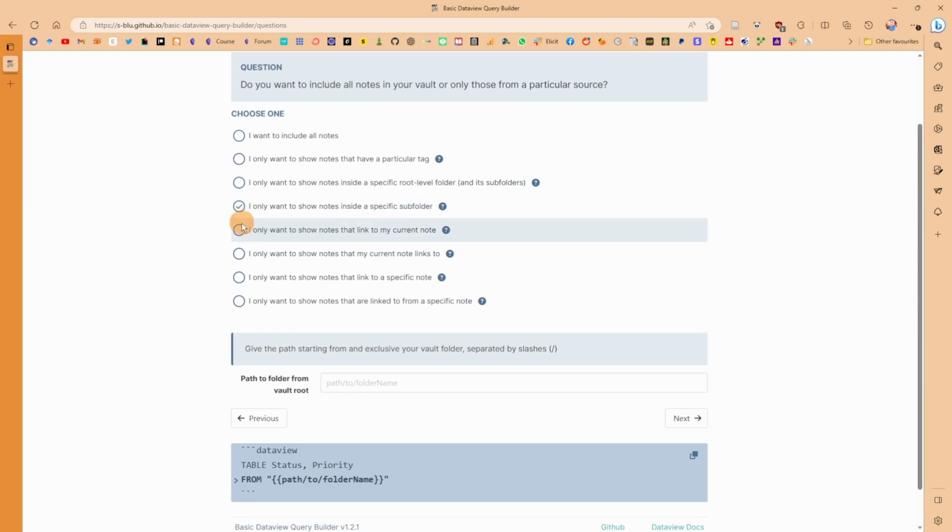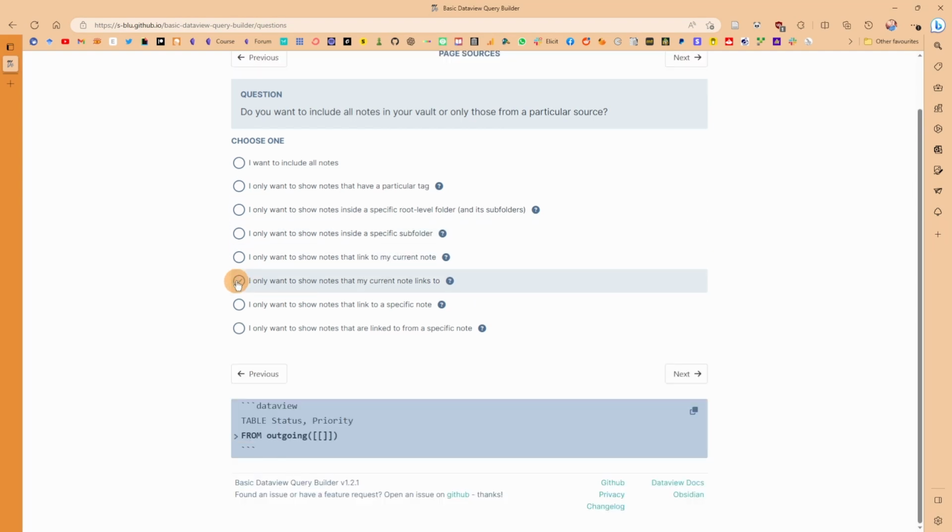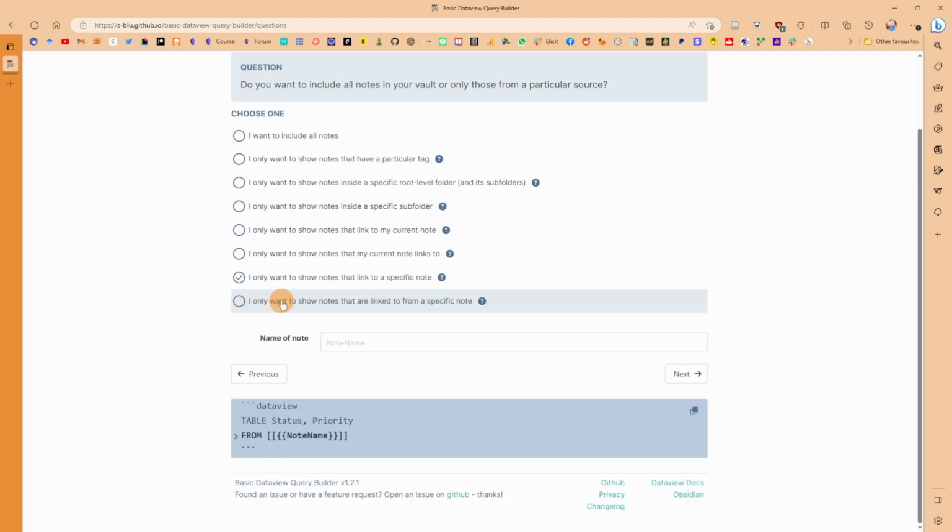All of these other options are pretty much exactly the same. You just need to pick what name of the folder, what name of the file, what name of the root folder or anything. You need to select that and type it in. And what it will do is create the query for you. So let's use this one as an example. I only want to show notes that are linked to from a specific note.